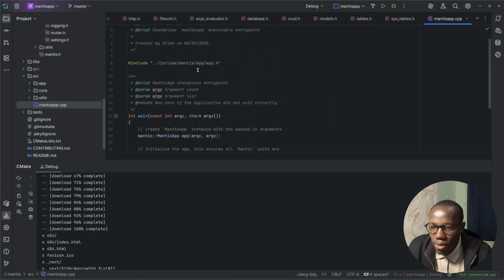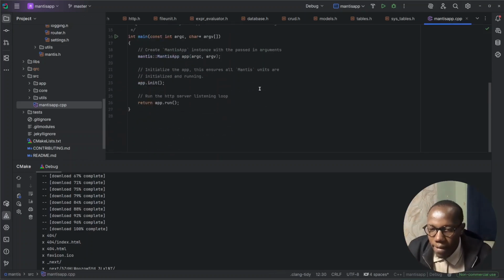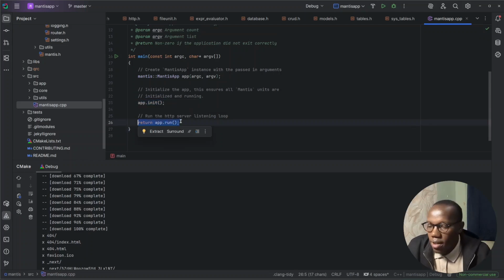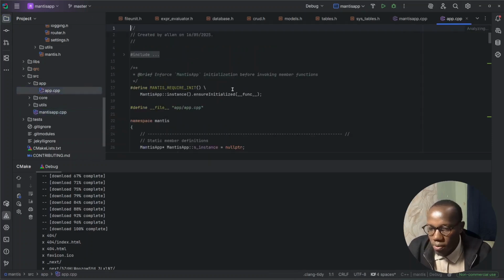So it basically includes the library, includes the Mantis app itself, initializes it, and then runs it. This running will start the HTTP server and allow everything to run from there. But if anything happens to it, it will return the error code from this particular point. So if you count the app, I think we have looked at it.